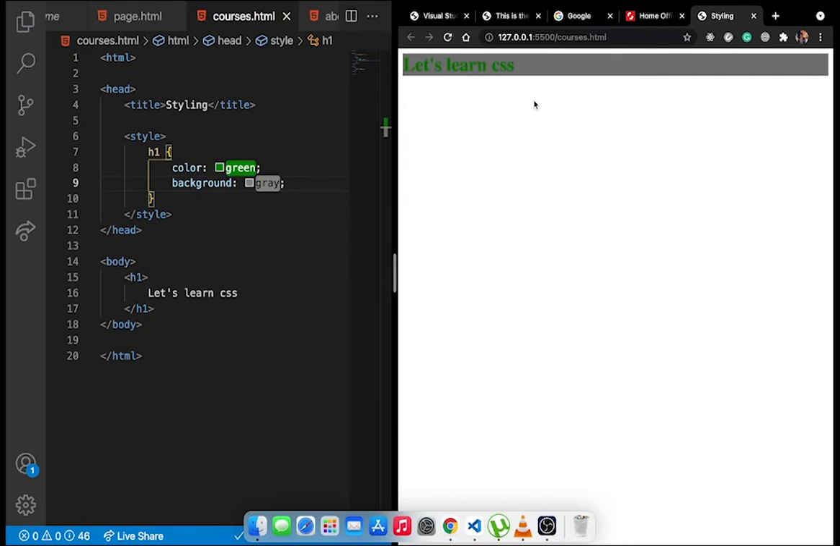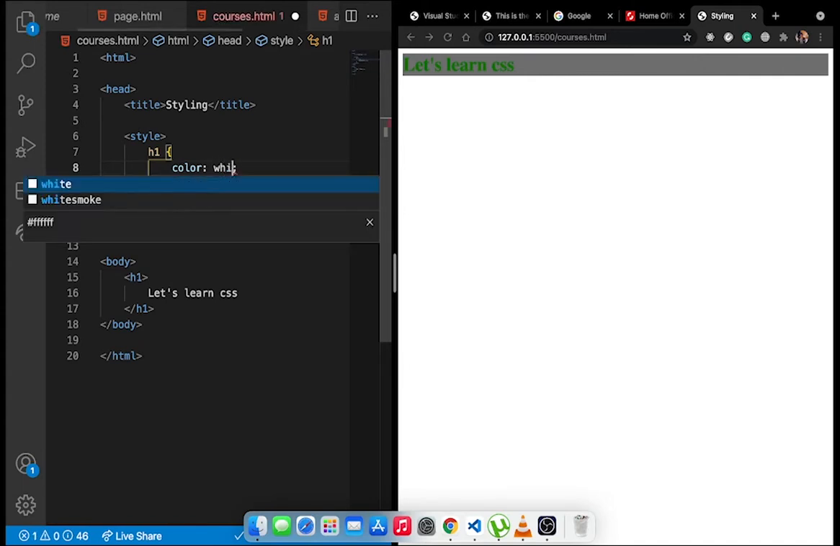We can now see that the background of this h1 tag is gray, and it's from left all through to the right, and that's because h1 by default is a block level element, so it occupies the whole block or the whole paragraph. That's why the whole background is gray. Let's change this to another color. Let's call it white.